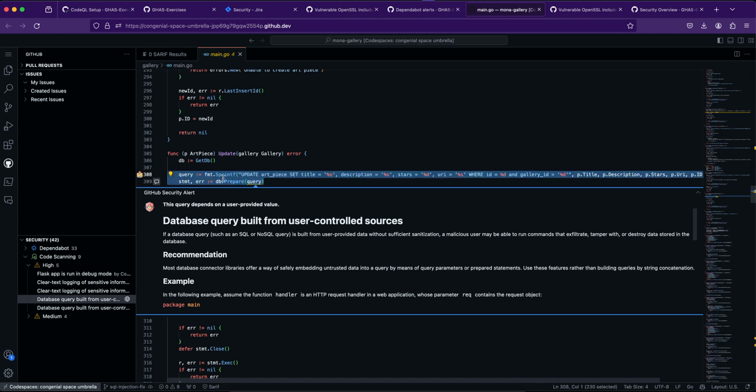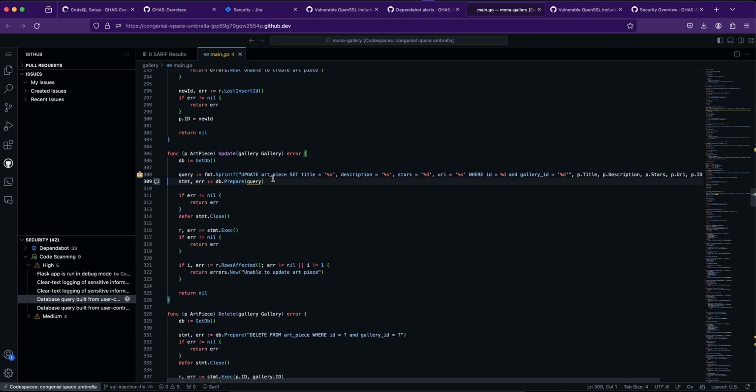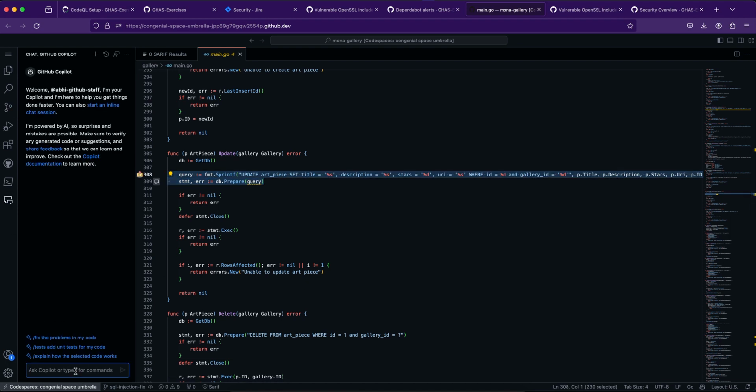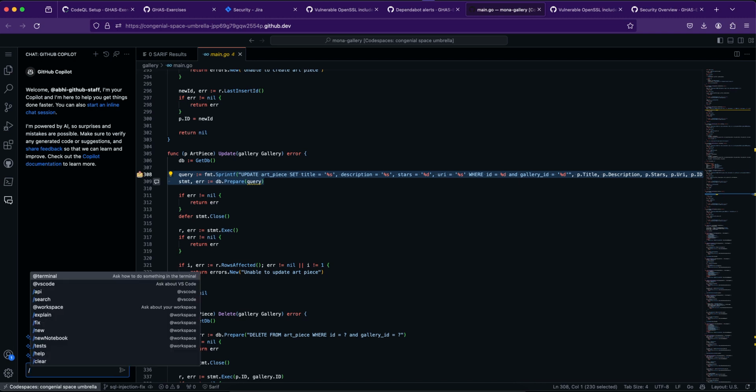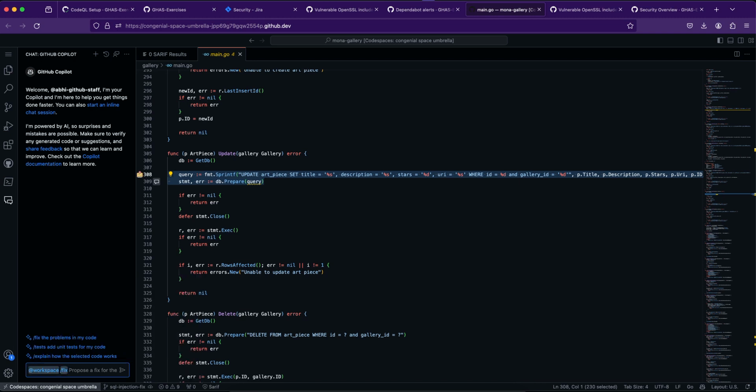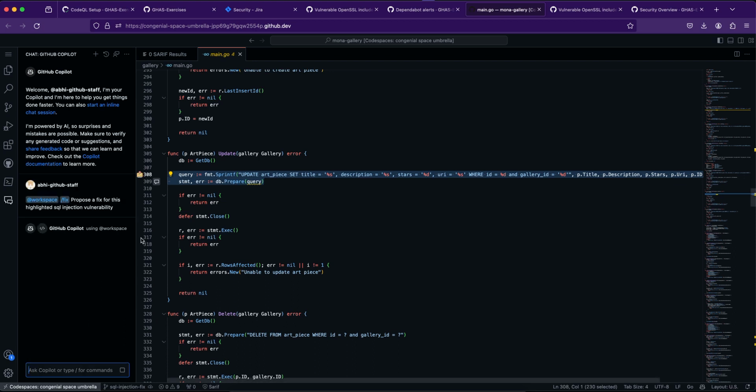So what we'll do is go to Copilot, go to chat, and ask: propose a fix for this highlighted SQL injection vulnerability. Okay, so let's see what recommendations Copilot comes back with.